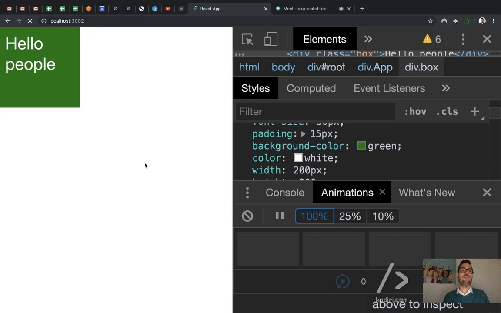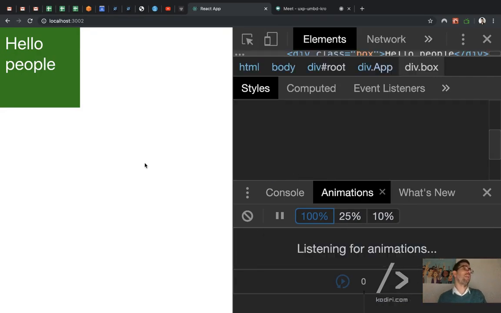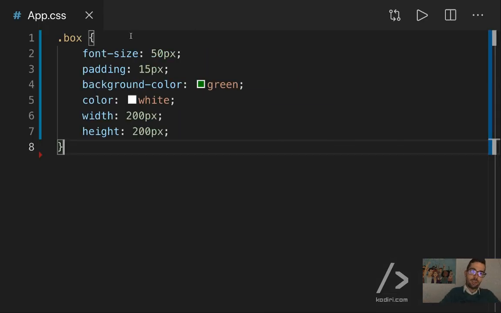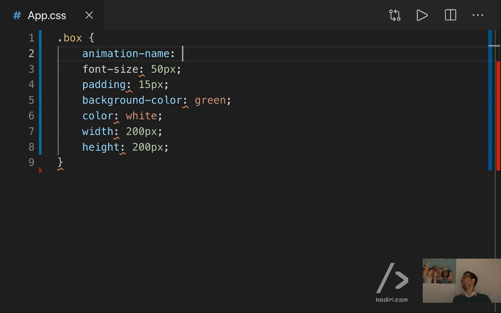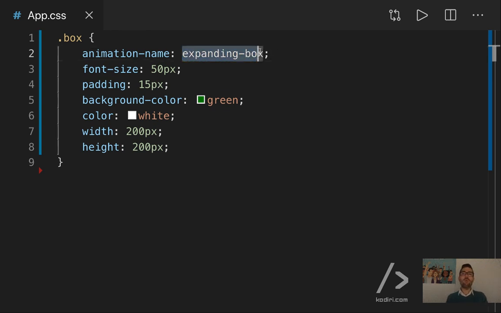I just want, as soon as I refresh the page, the box to expand its width. So we need to look after a few properties here. First of all, the most important one: animation name. What's the name of your animation? That's up to you. I'll call it expanding box, for instance.